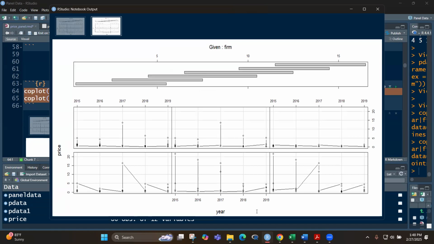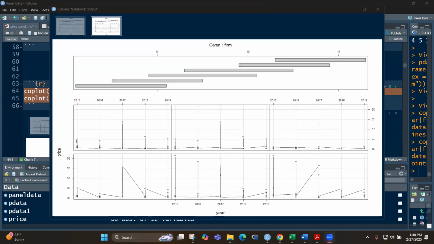Okay, so it's not so clear, class, but you can see here on the y-axis you have your price, and then on the x-axis you have your year. So this is 2015, 16, 17, 18, 19. And you have here some dots. The dots represent your companies, the firms. There are 16 all in all.